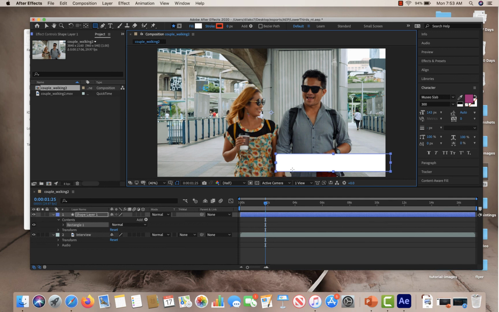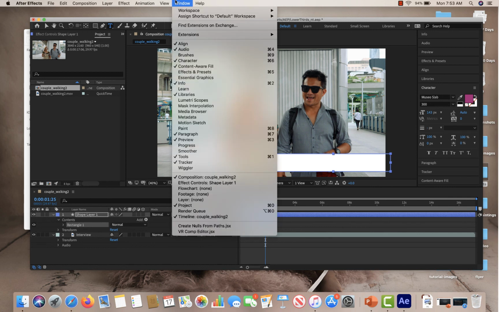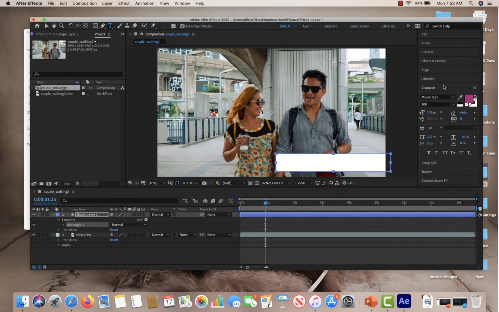All right. Next thing I'm going to do is I'm going to go find my text tool. So I have my text tool right here. On the right hand side, your character palette should show up when you click your text tool. If it doesn't, you can always go back and go up to Window and load up your character palette right there. I'm using Museo Slab.